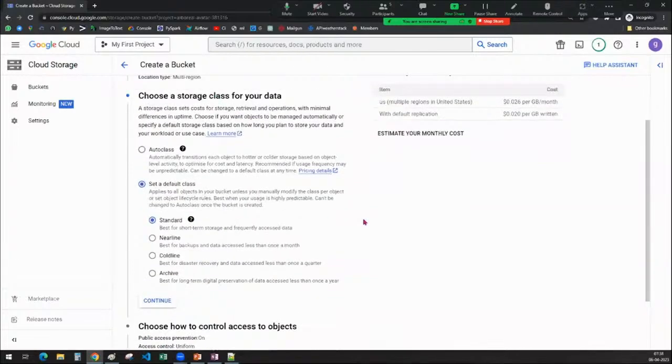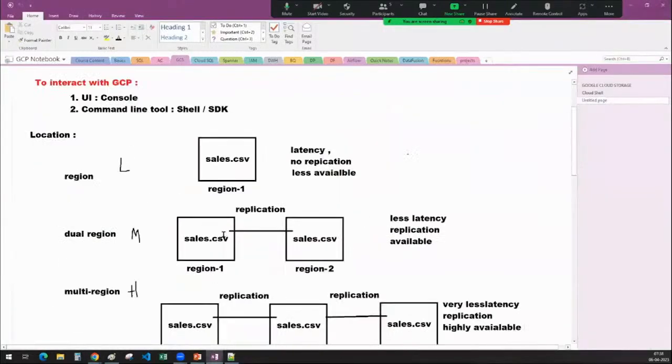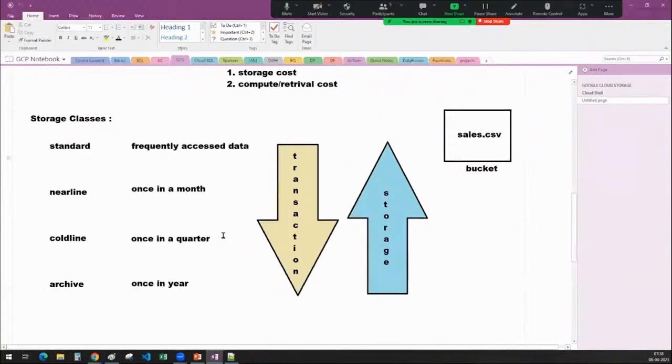And here we have to select a proper storage class. There are 4 storage classes you can see here, guys: standard, nearline, coldline, and archive. We have seen yesterday how to select a proper storage class, right? So if you are accessing the file frequently, you can go for standard. If you want to access a file once in a month, you can go for nearline, once in a quarter for coldline, and once in a year for archive.